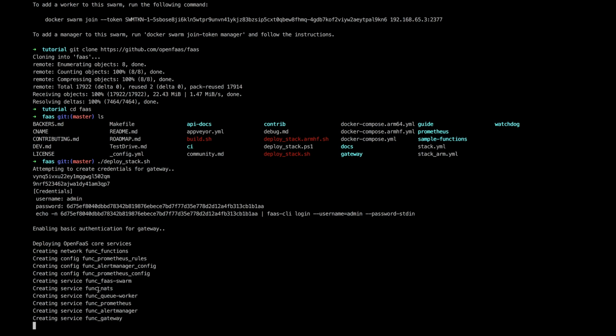So it's deploying NATs. NATs is used for making async function invocations, and the queue worker is also used for making the async function invocation, and then Prometheus is used for collecting the metrics of the function, and then we have alert manager that is used for auto scaling your function, and gateway is responsible for accessing your function. So any request to your function goes through gateway, or any kind of request like creating a function, deploying a function goes through gateway.